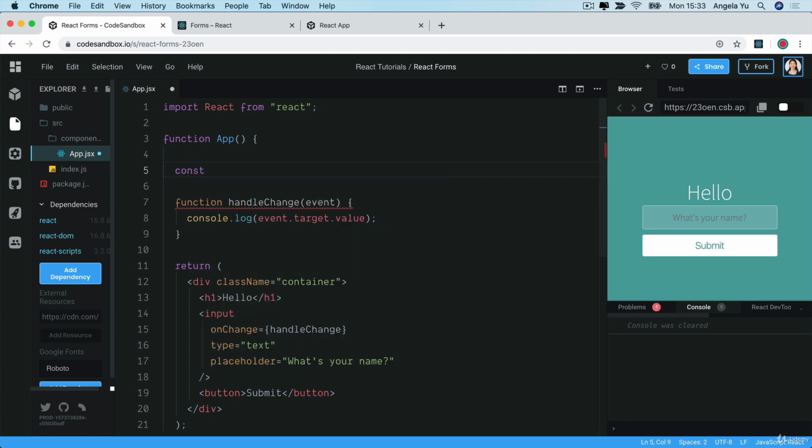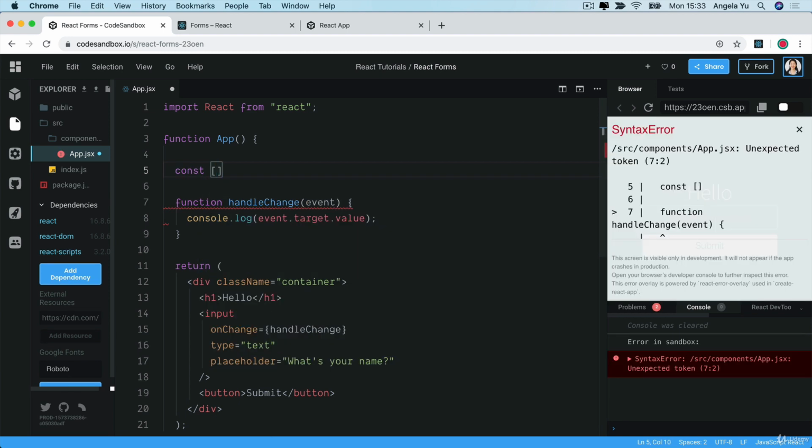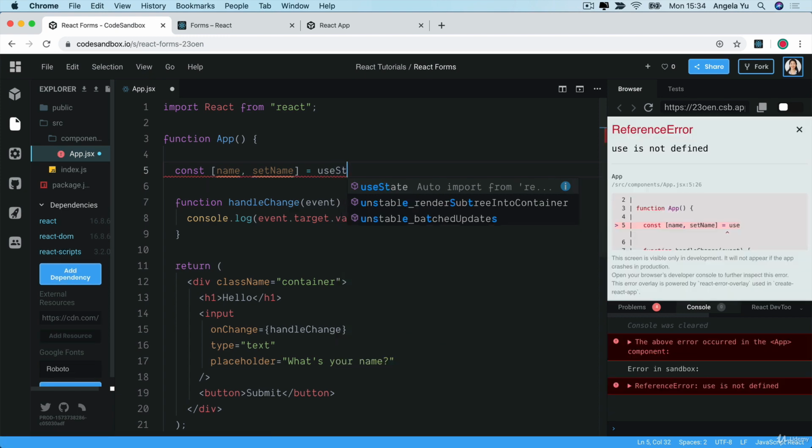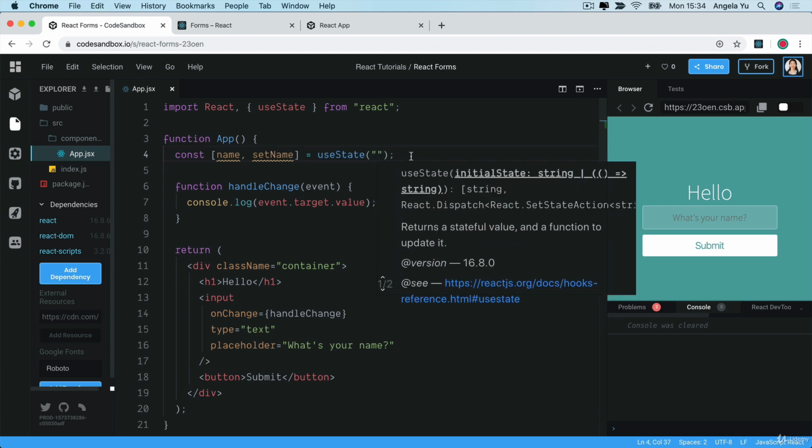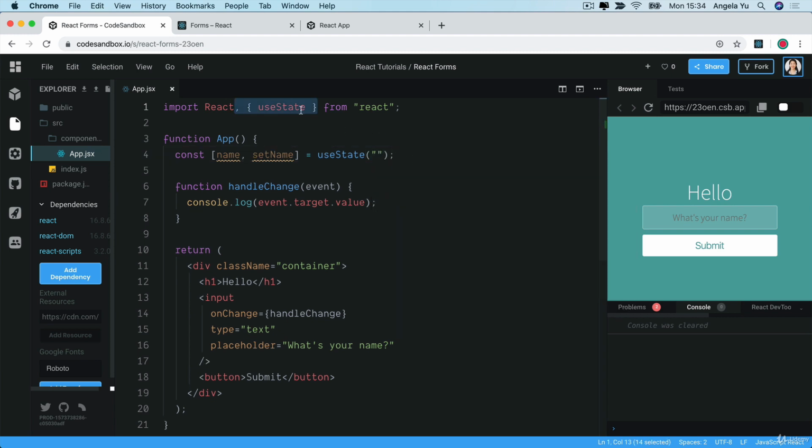So let's go ahead and create a new constant, and then let's destructure our output of our useState to hold two things. One is going to be the name, and the second is going to be the function setName, which is going to help me update this name constant. And I'm going to set this to use state. And when I call this function, I'm going to provide a starting value, which is actually just going to be nothing, an empty string. And remember to add useState to the import when you're using this function.